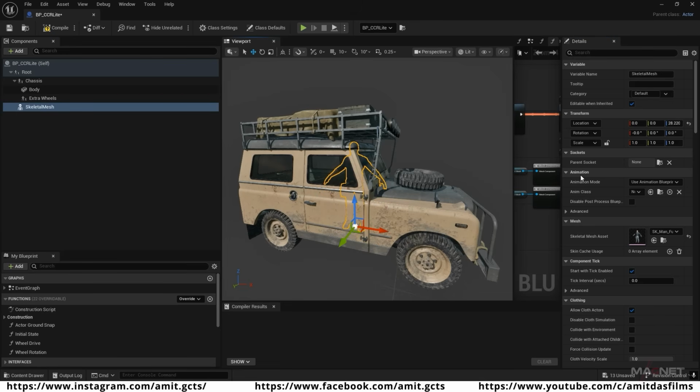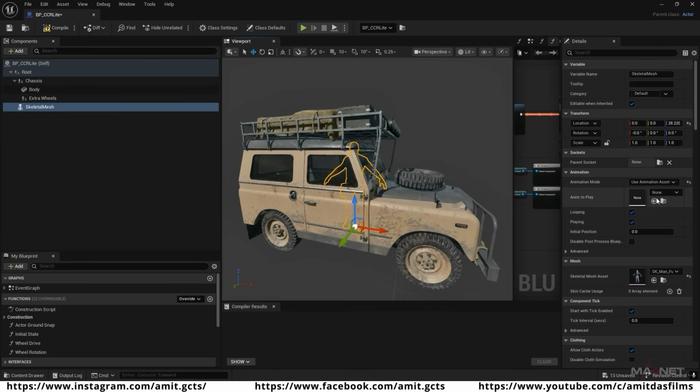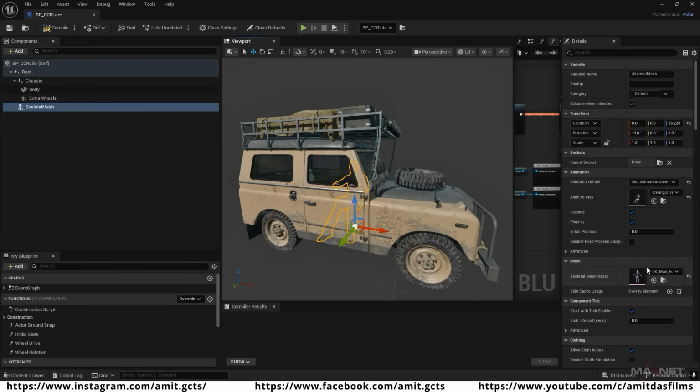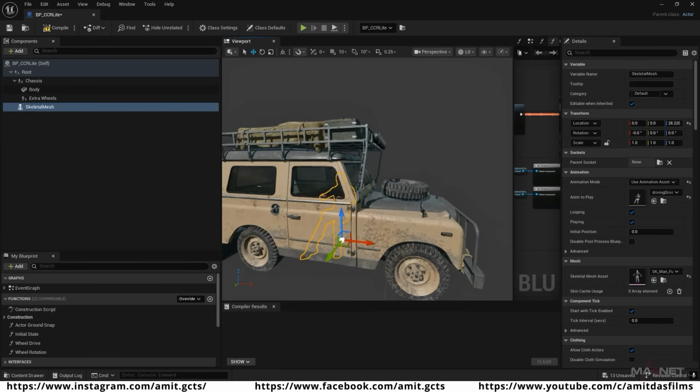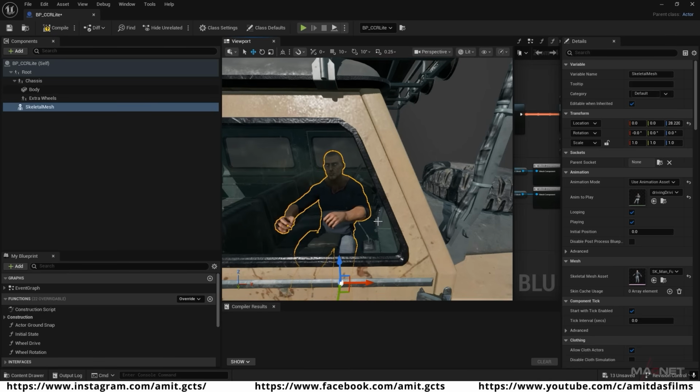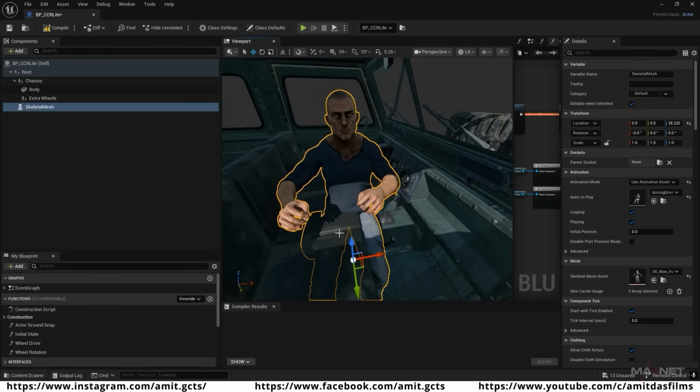So we go to this animation tab and go to the animation mode and click on this drop down menu and click on this use animation asset. Then we go to this anim to play and go to this drop down menu and we click on this driving animation here. Okay, so now in that way you can see that our character is playing this driving animation here. And now we're going to reposition our character.